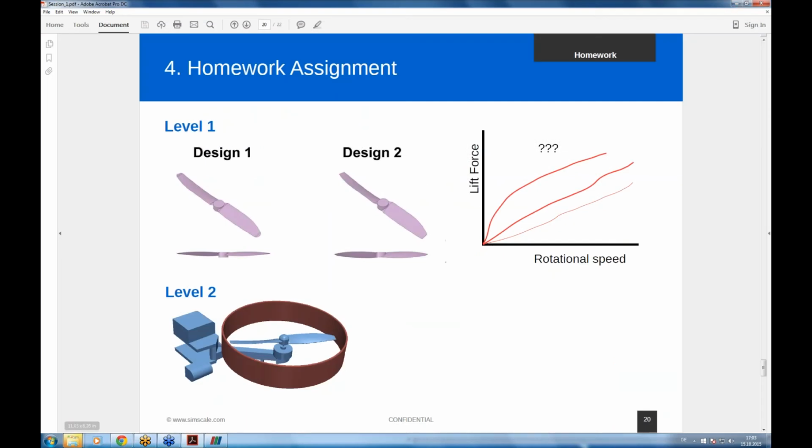So what is our assignment? You have 2 levels for this homework, and don't forget, we have provided you with step-by-step instructions, and whoever submits all homework assignments will get a free training. So the first level is quite easy. Your job is to investigate the following.